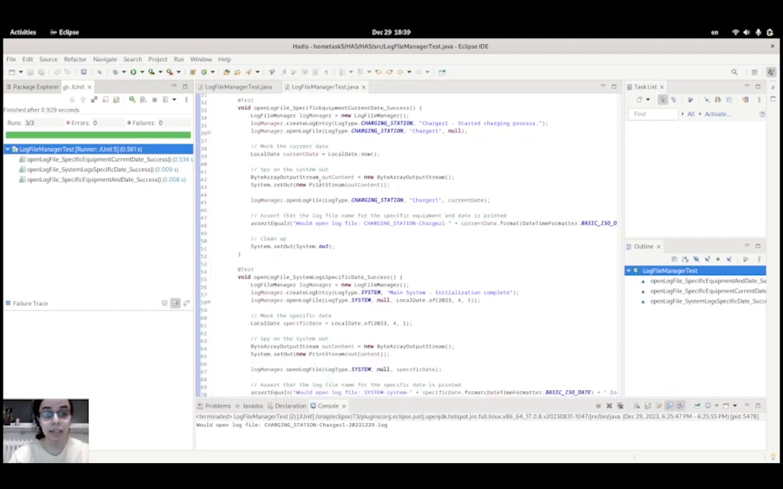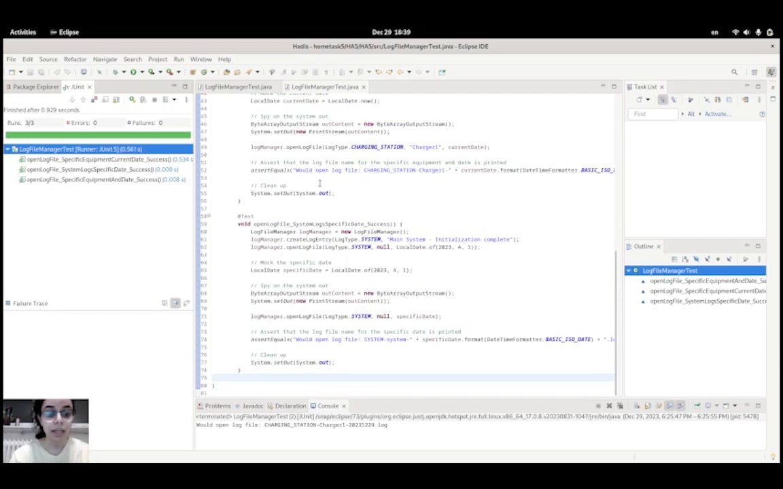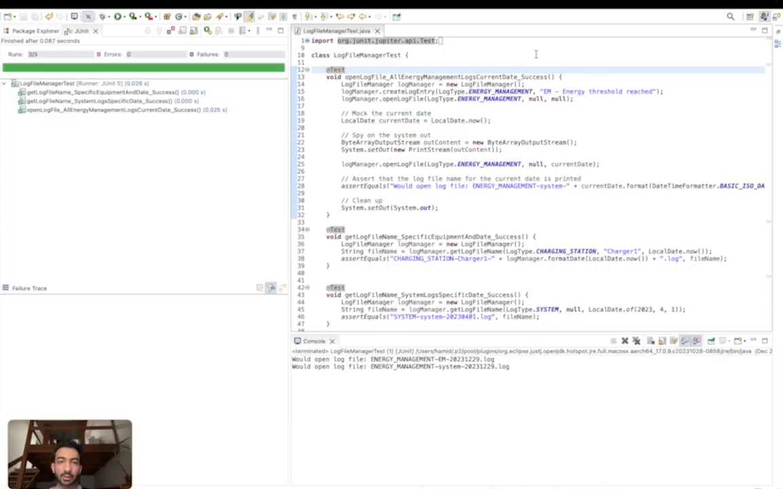And for the third one, the test simulates creating a log entry for the main system and stating that initialization is complete. Then it pretends to open a log file for system log on a specific date, which is April 1st, 2023.